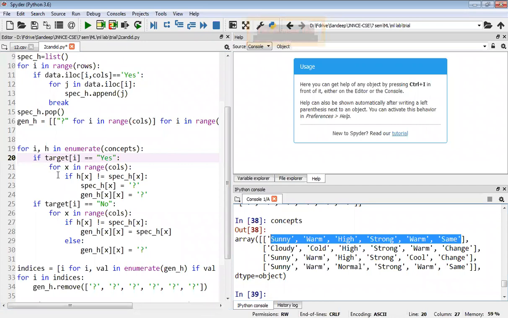If it is yes, then I will take one more for loop and we'll run it 6 times because I want to change the hypothesis value. h of x, okay, h is this value. If it is not equal to specific of h, already we have initialized our specific hypothesis. This value is same as specific of h. If it is not equal, then only we'll go and insert the question mark. But they are equal. Now the first example and our values are equal, so we'll not do anything. We'll keep it as it is, and then we'll come to the second example.